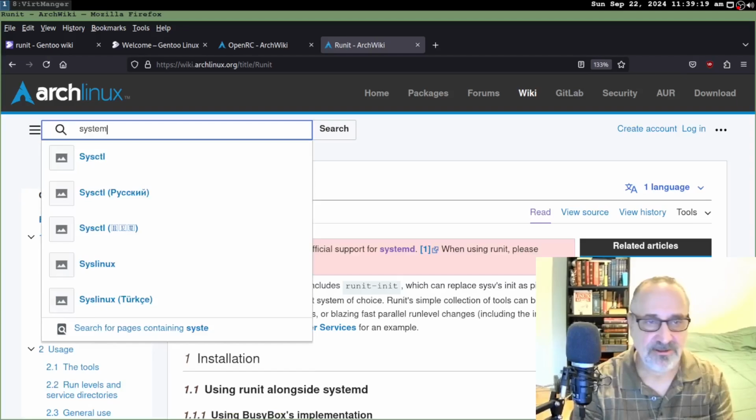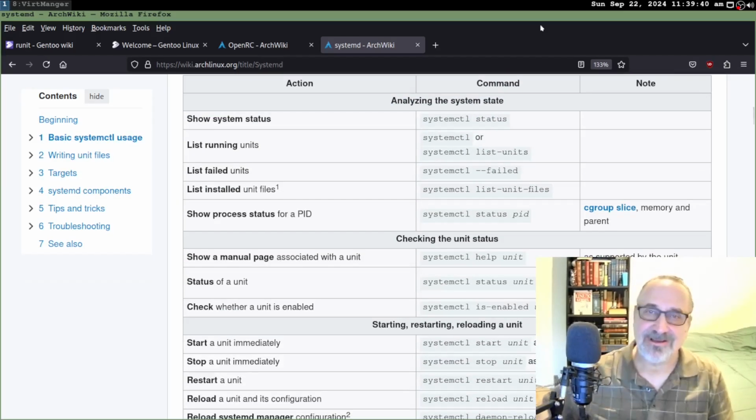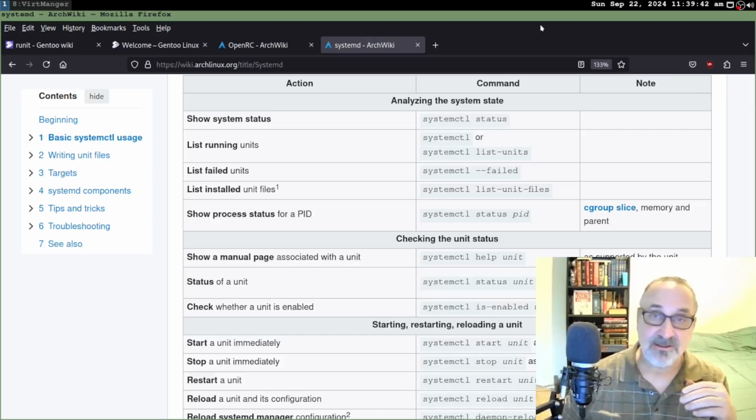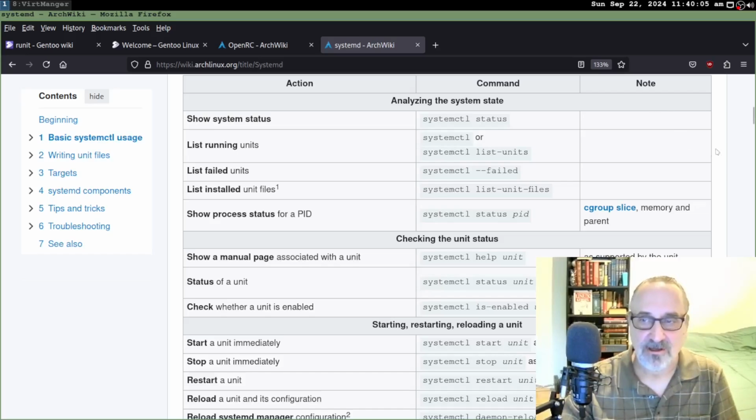If you go to systemd and go down to here. So like I said at the beginning of the video, systemd is the one that is used in most Linux distributions. And I do systemd commands in all of my videos in the terminal. And the way I learned systemd was not because I'm brilliant or smart, and I didn't learn it from watching videos. I learned systemd from this chart on the Arch Linux website.